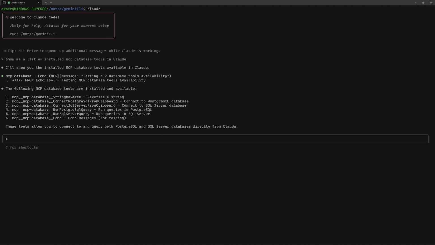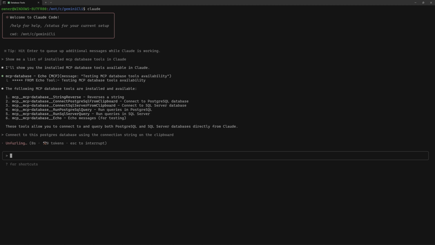So first of all, let me go away and get the connection string for Postgres and see if it can actually talk to Postgres. So I'll copy that onto the clipboard and then we'll go and ask it to connect to the Postgres database. So we've done that.